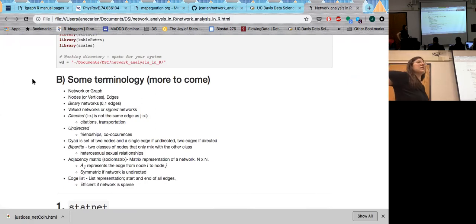Bipartite network, we'll cover that a little bit, but the idea is that you have two distinct groups of nodes and they don't connect within themselves. A good example would be heterosexual sexual relationships. You have women and men connecting, but not men to men and women to women.